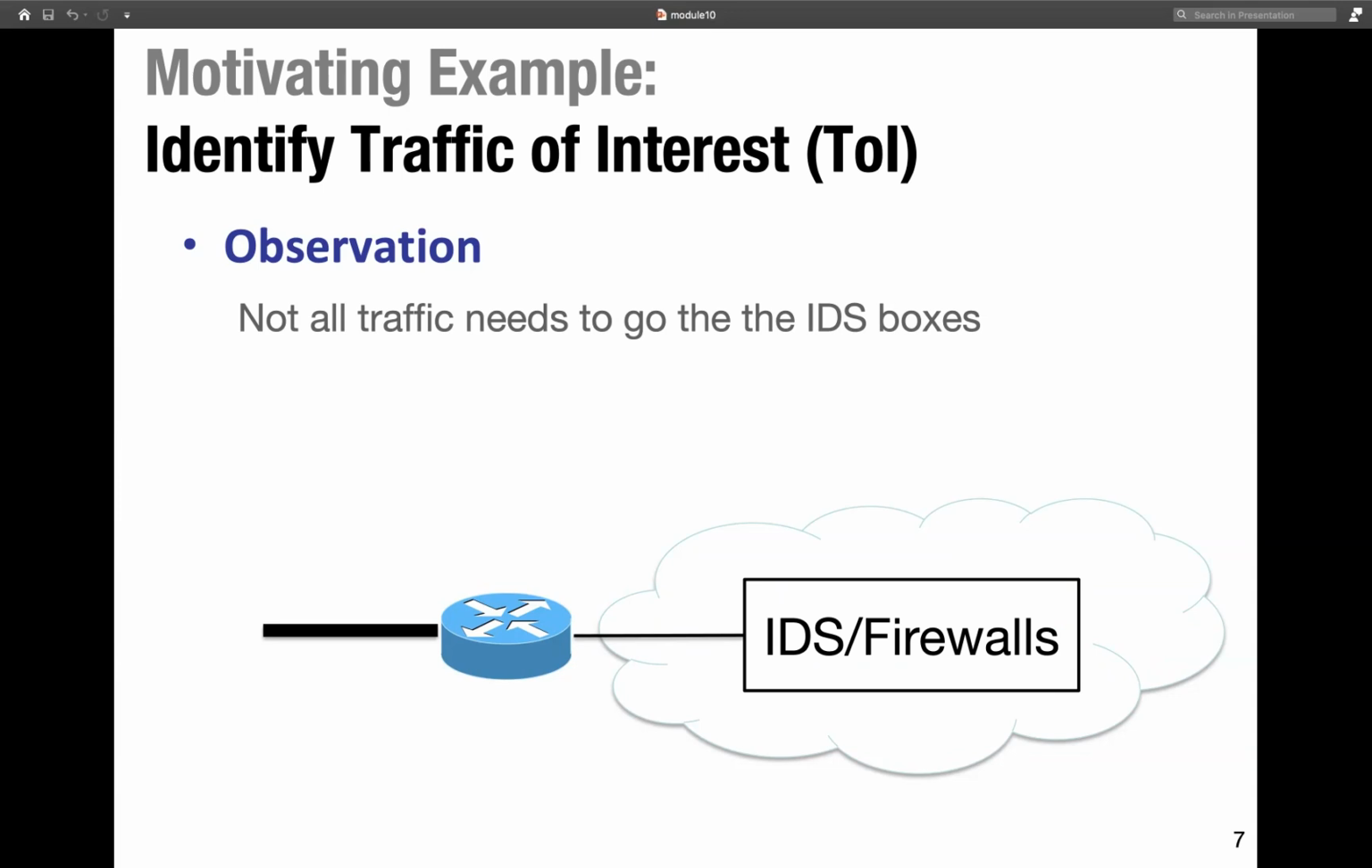So this has been a problem in the community for a while, and the observation that a lot of researchers made was that by definition, we're looking for anomalies in the network. And anomalies are always rare, right?